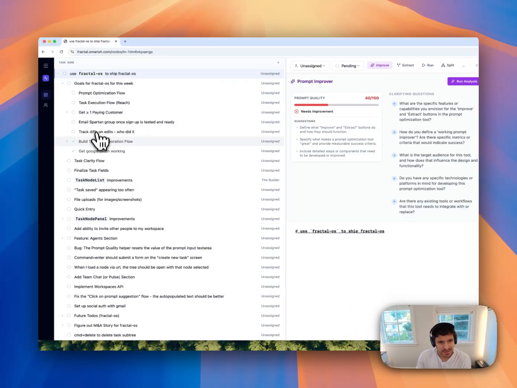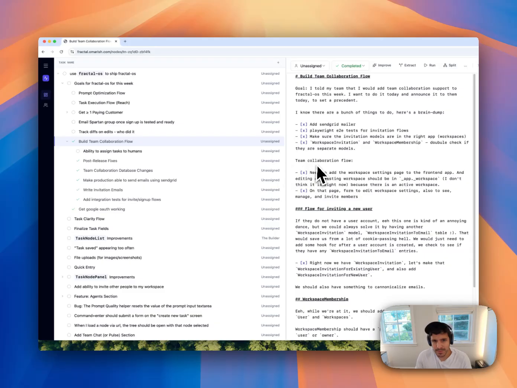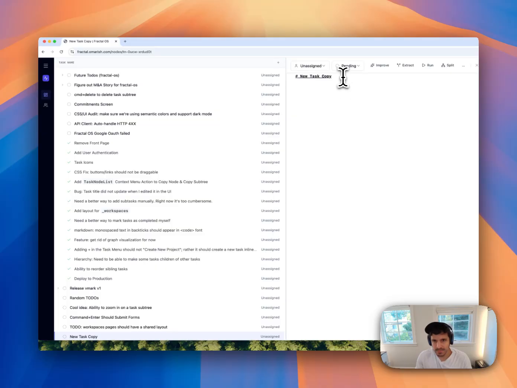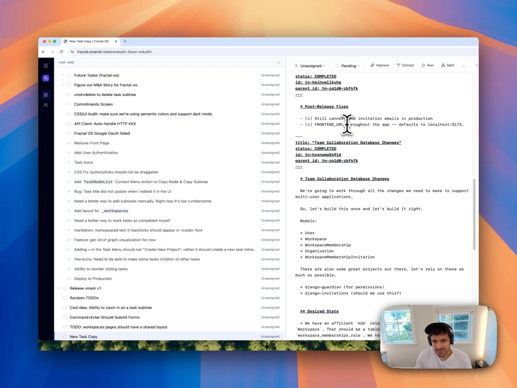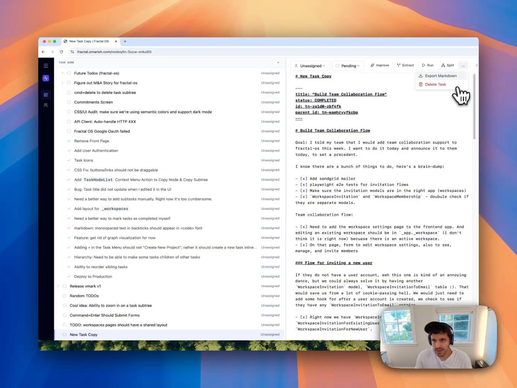So let's say I did this copy subtree. This will copy that entire subtree for me, and then we can do new task, copy. Oops, do that. And there you go. So you can see that's that subtree. We still have to work on the formatting a little bit.